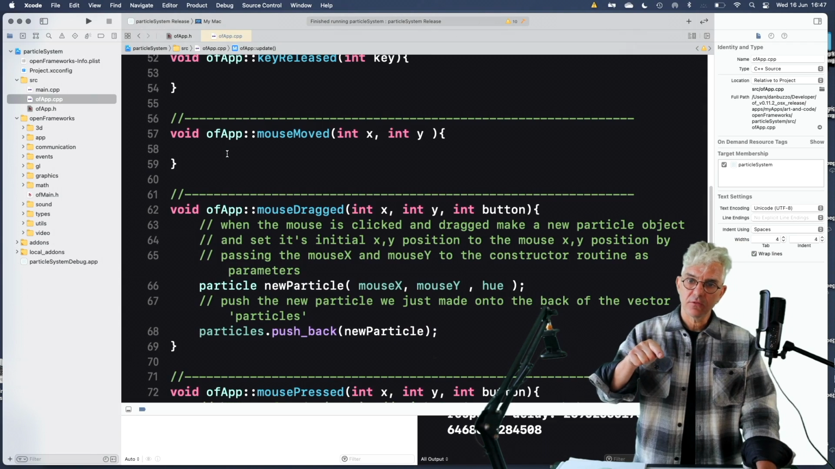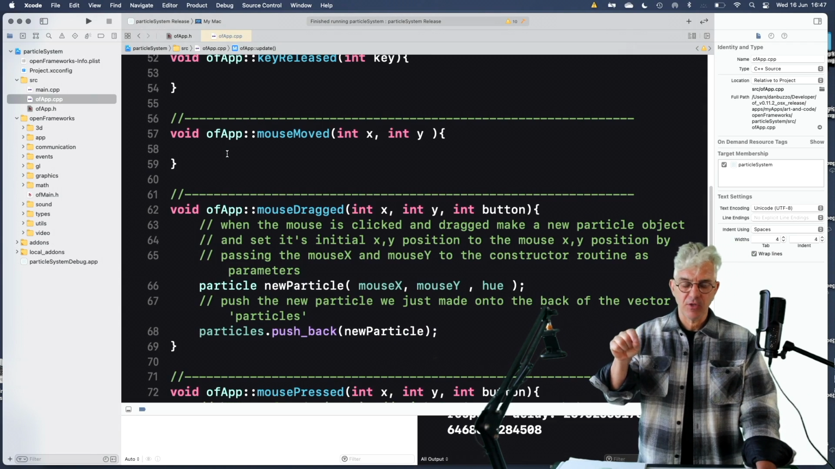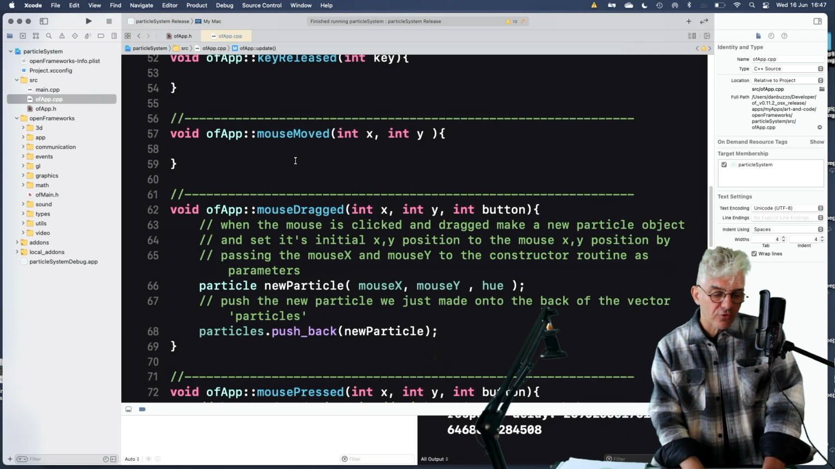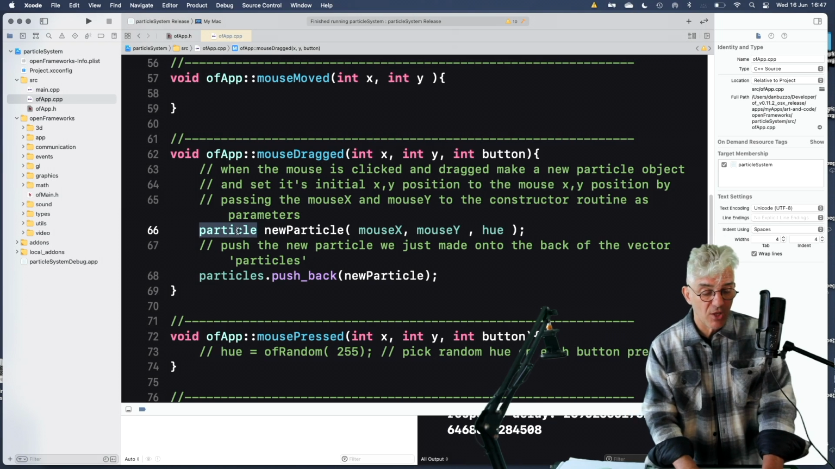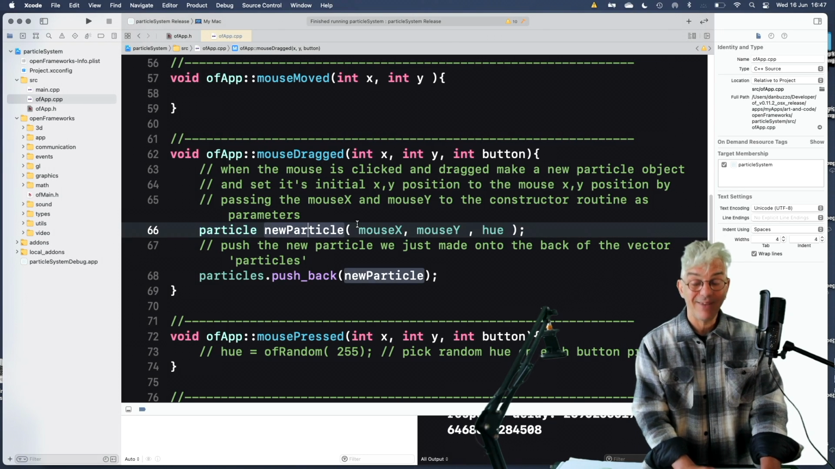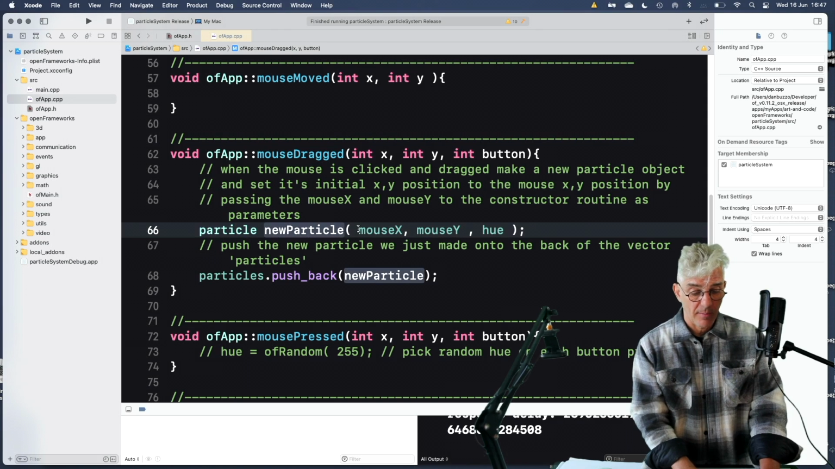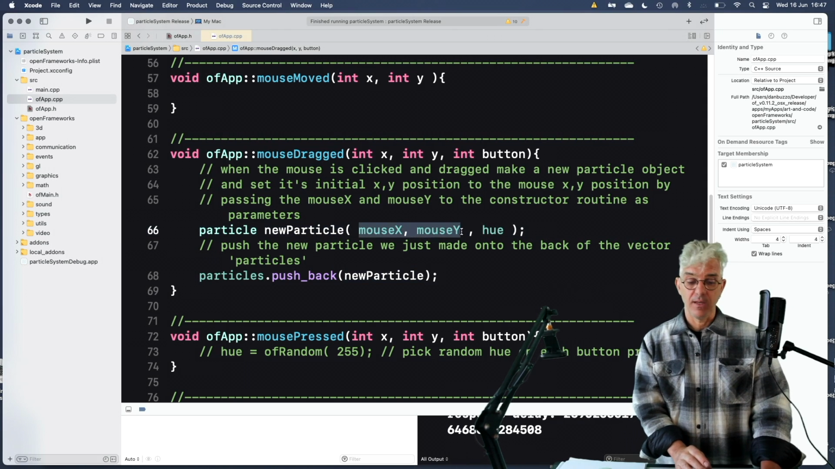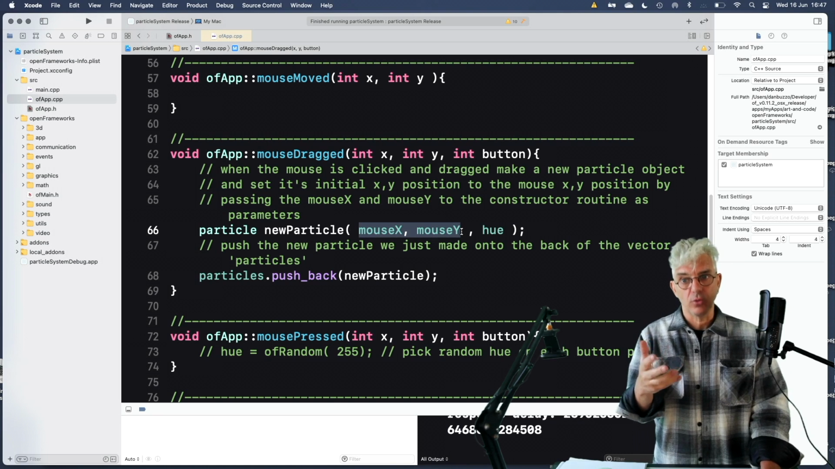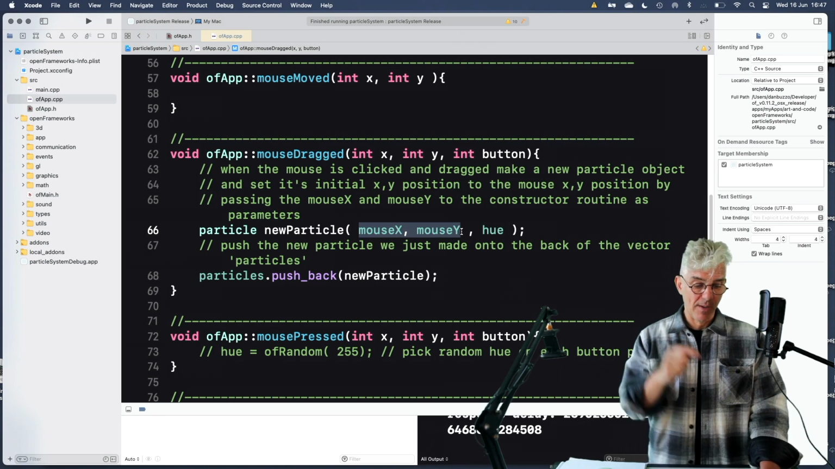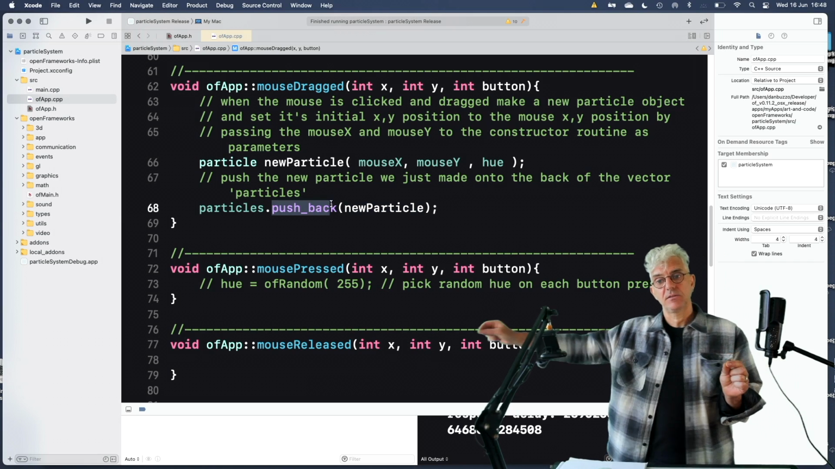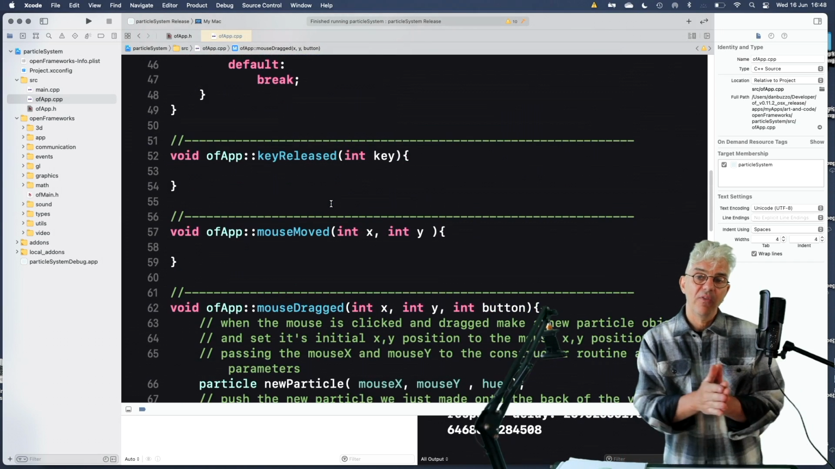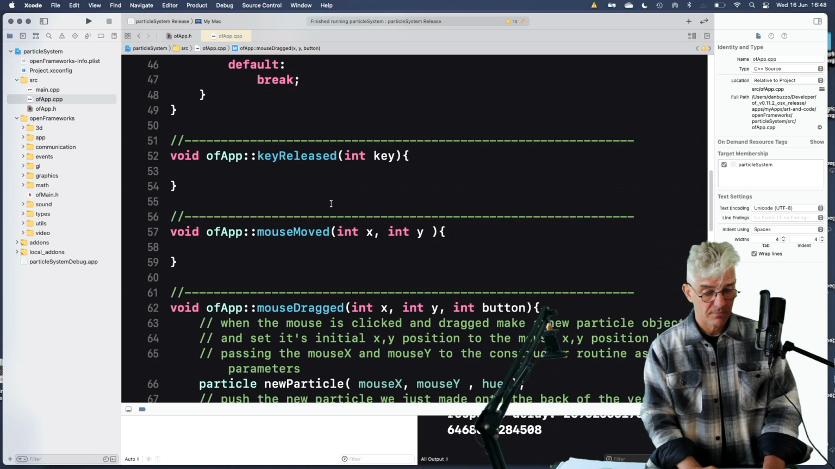When I click the mouse and drag it around, I want to make particles. So in my OF app mouse dragged, I'm going to say make me a particle called new particle, and we need to pass it an x and a y, and I'm going to pass it the mouse x and the mouse y, so it's going to make a new particle called new particle at the mouse x and y position, and then I say push back, take this new particle I've made and push it onto the vector of all my particles. So we've got this big vector full of all these particle objects we've made.